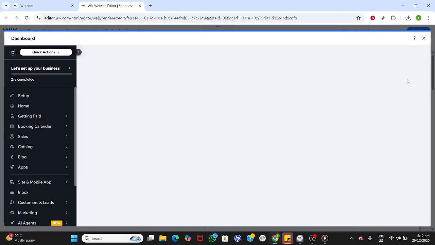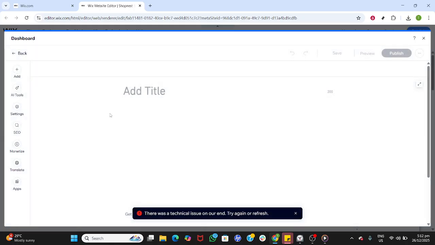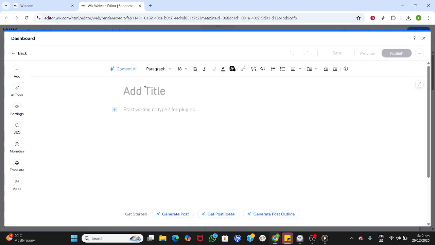When your post looks good, click Publish. If a confirmation appears, click Publish again to finalize it. Your post is now live on your site's blog page. You'll see options to share and promote your blog post. Click Share and promote your blog post to open Wix's built-in sharing tools.